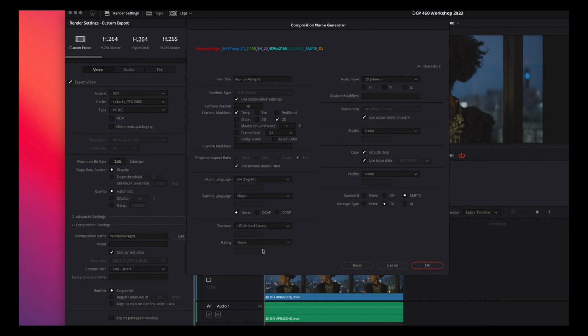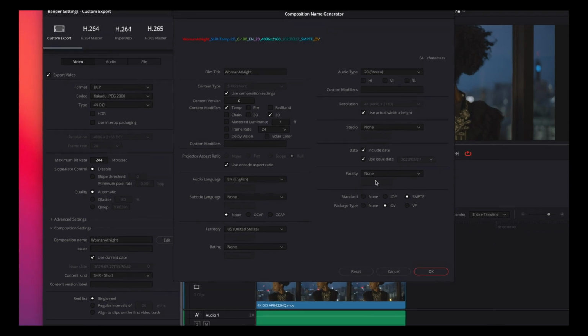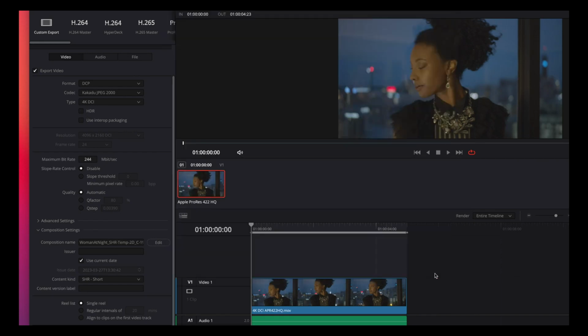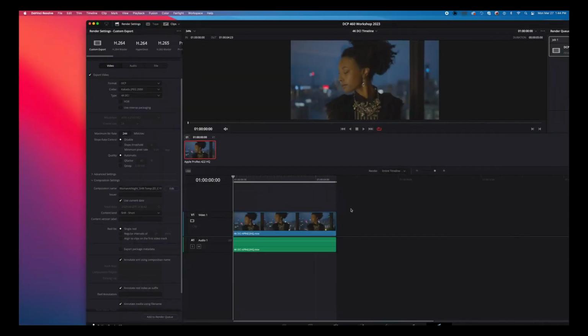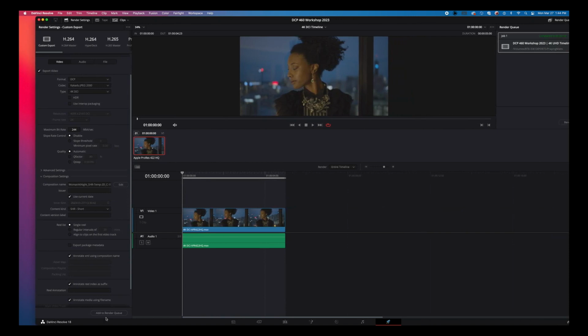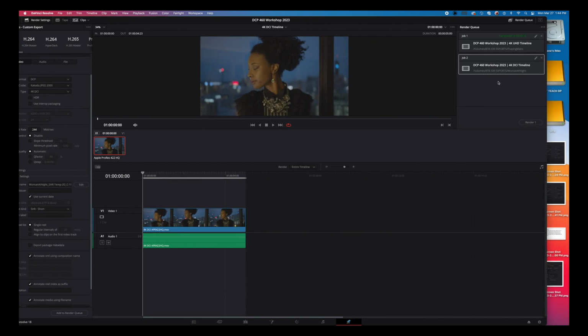The territory is the US. No rating. We've got stereo. No other selectors there. Use the actual width and height. There's no studios associated with this. Include the date and time. And SMPTE timecode, and OV means it's your original material. And OK. Now this is ready to be sent to the render queue. So we will add this to the render queue. Add anyway. It's not 5-point surround sound. It's looking for that. And render.